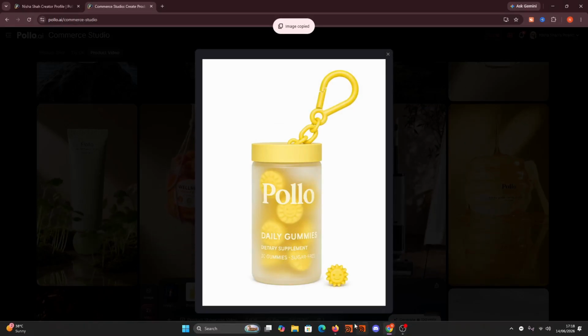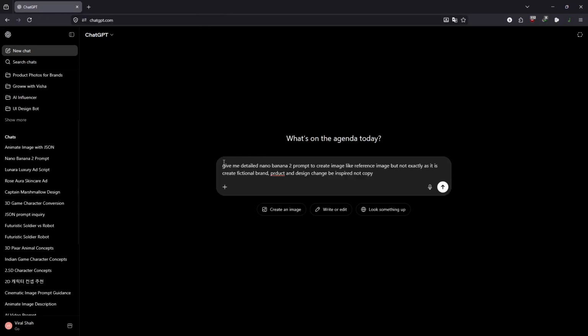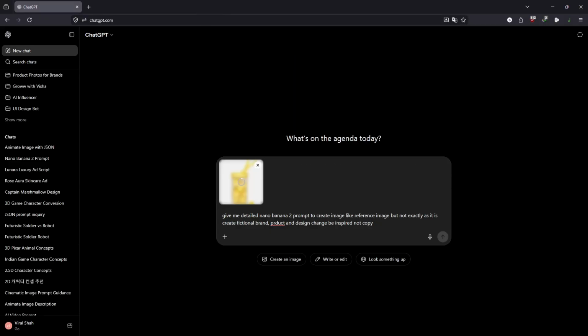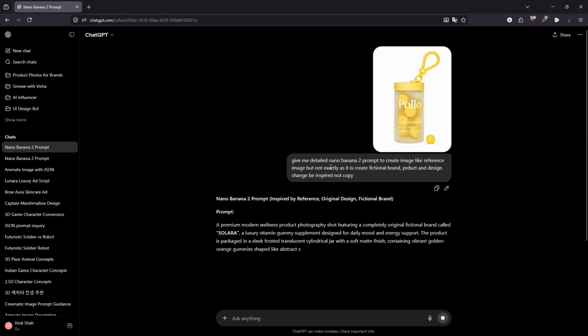Now I'm going to show you how you can actually prompt here. I'm going to ChatGPT here. I'm just going to paste the product here. So you can use your own product as well, but I'm going to show you how you can exactly create the reference image, from the reference image a fictional product. So here I have written a prompt: give me detailed Nano Banana prompt to create image like reference image, but not exactly as it is. Create fictional brand, product and design. Change, be inspired, not copy. So you don't need to copy this, and then you will get a Nano Banana 2 prompt here.